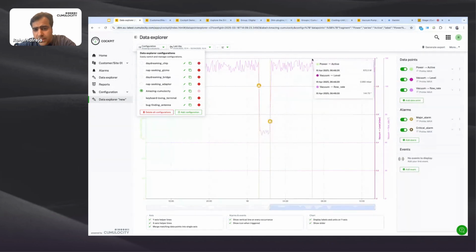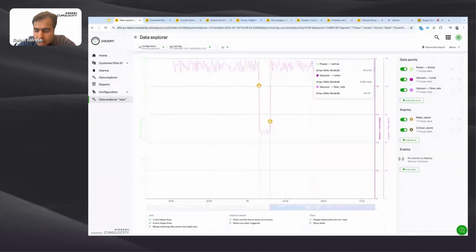And when you work around the Data Point Explorer, the data points you select and the alarms you select get stored into this configuration.